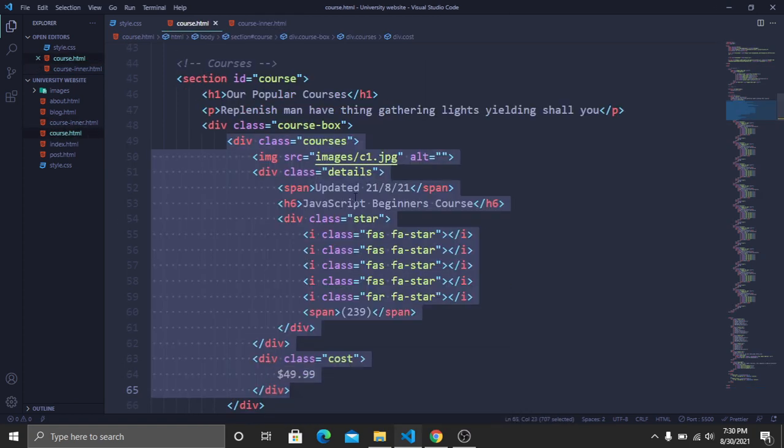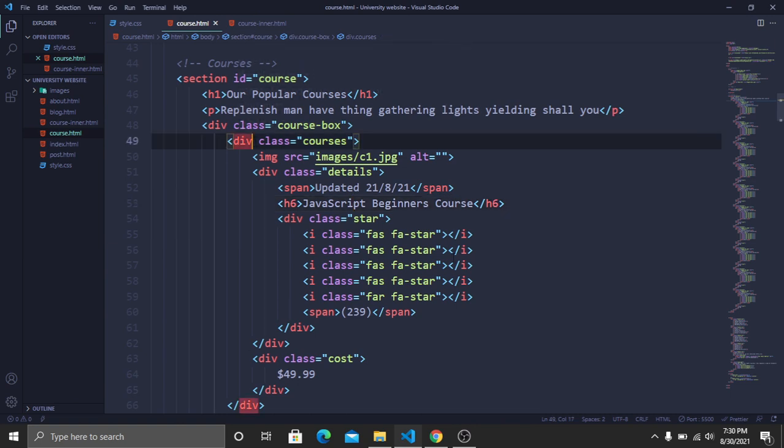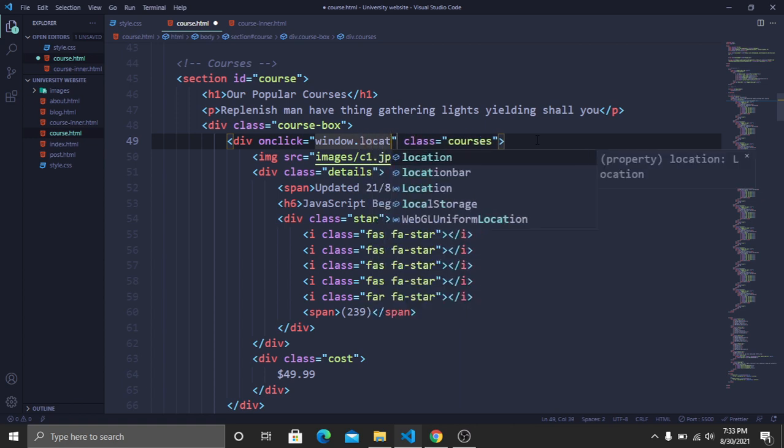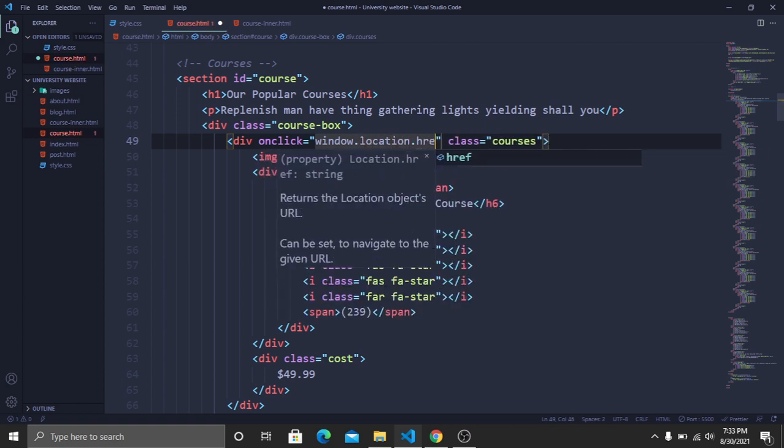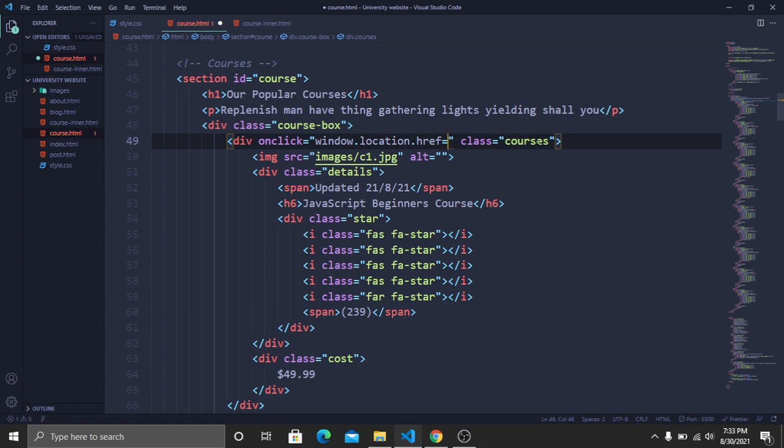So for doing this, let's go to our course.html, and here in our div tag we have to add a simple JavaScript code. Here we have to add an onClick function, and here we have to write window.location.href, and here we have to add the page name where we want to redirect after clicking on this course card. So I want to redirect into our course details page, and we have to give the file name here, and it will be course inner.html.